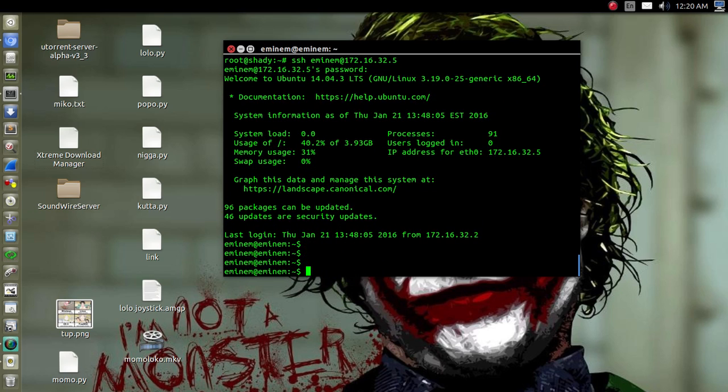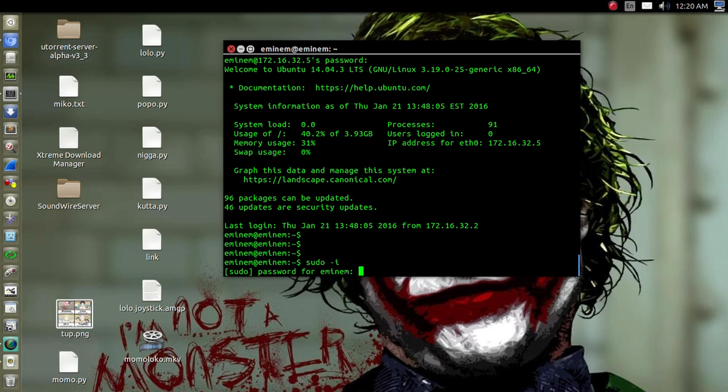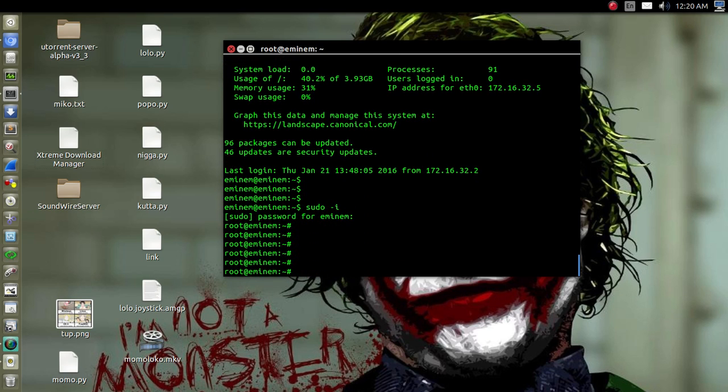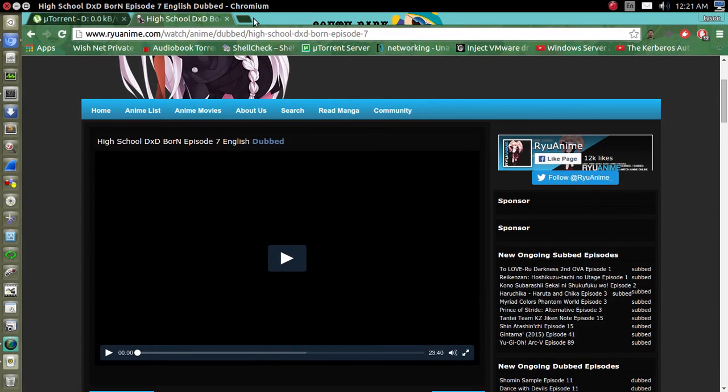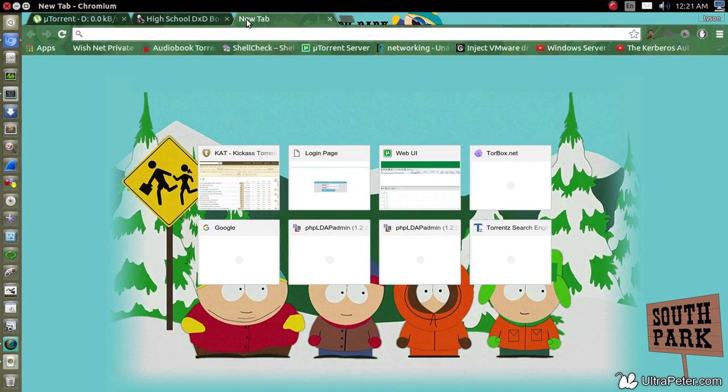Okay, we're on that headless Ubuntu VM. So let's become root. Okay, before adding or deleting anything, let's check out that. Oh, you can see I was watching High School DxD, huh? Okay, don't judge me. Let's see how our directory information tree looks before editing or deleting anything.